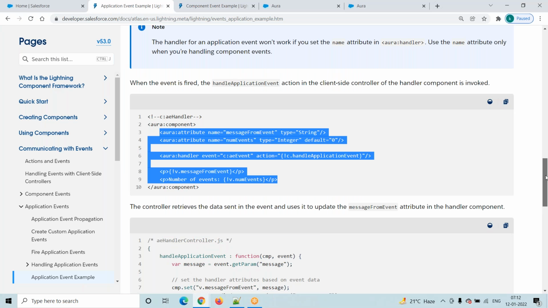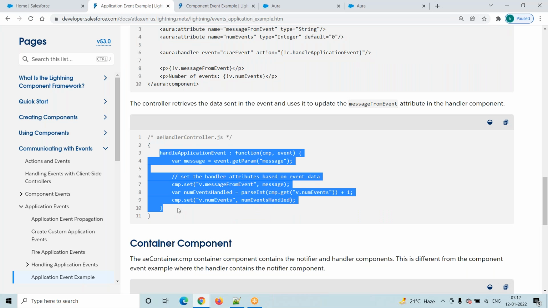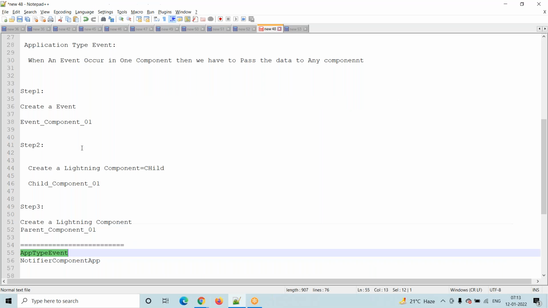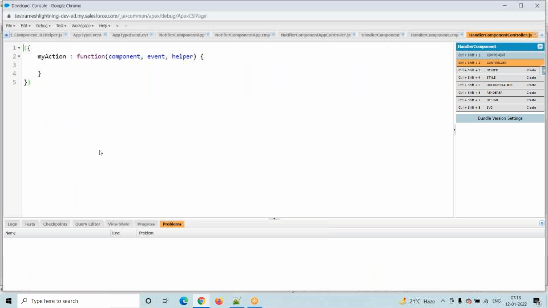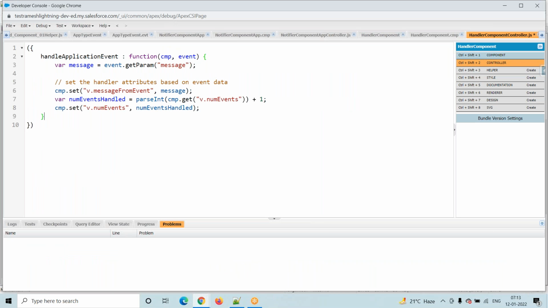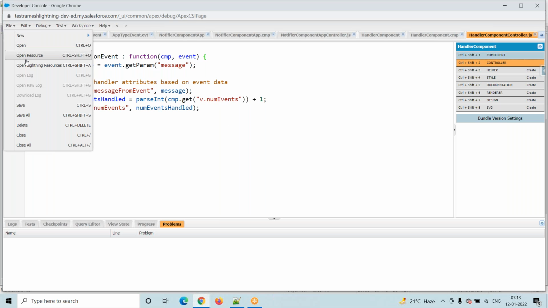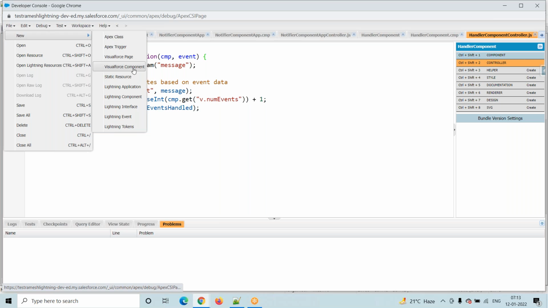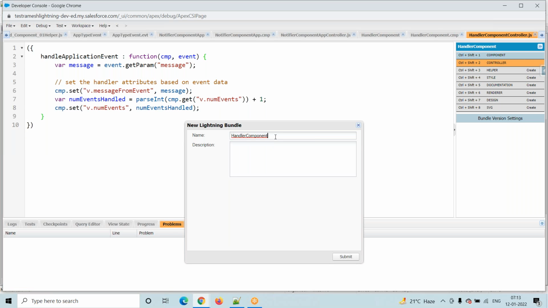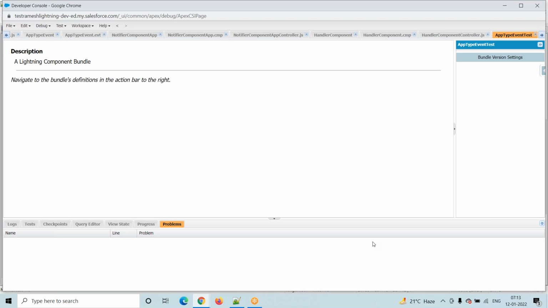Now go to controller. This is my setup. Copy this one. Okay, try to save this one. Now we have to test. How to test? I will just go and put a new lightning application. Application type event testing. Click on the submit button.